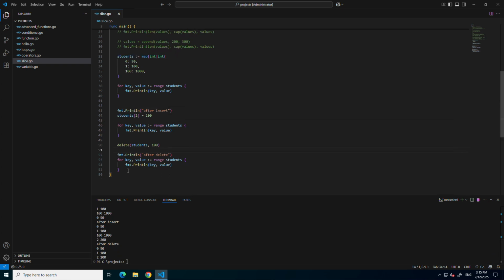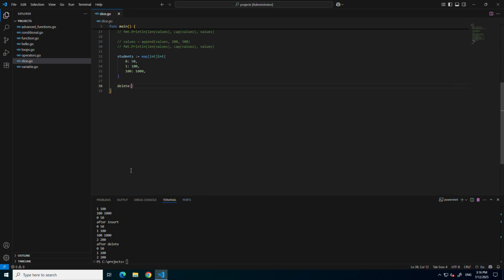You see, the 100 key has been deleted. Now let's see what happens when you try to delete a key that is non-existent. I'll remove this for now and I'll delete students, comma 2, which does not exist, and print the map directly. You see the map is printed directly with all the keys existing.